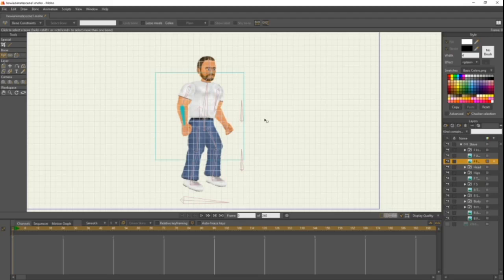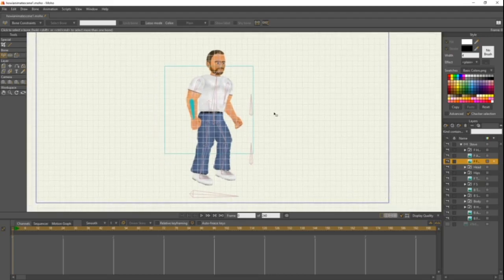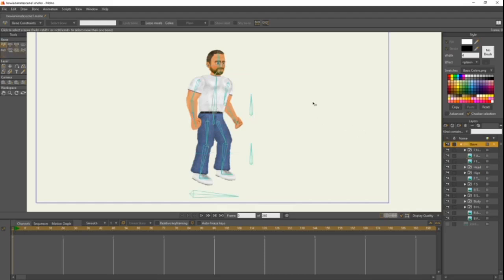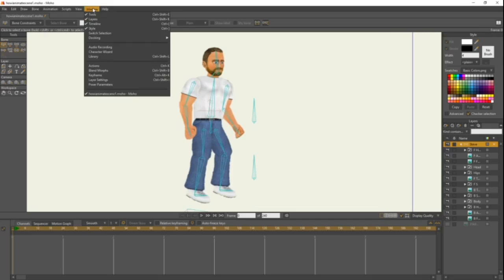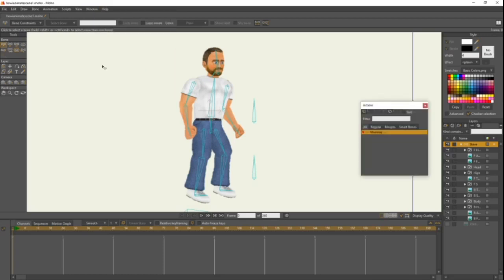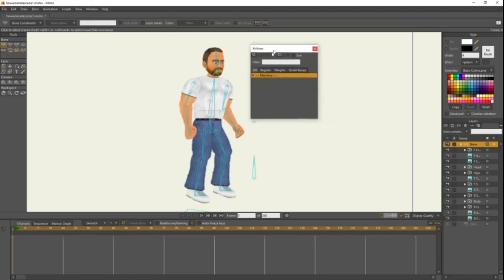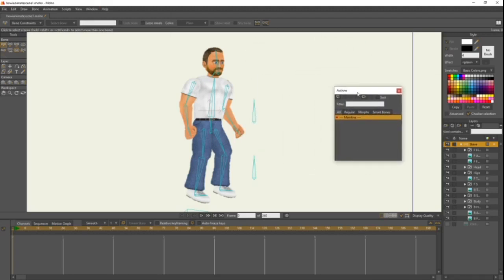But now that you have those bones created, we can hit Control G, and that gets rid of the grid. Okay, let's go back to the Steve bone. And now you want to come up here to window, and you should see an option that says actions right under the library option. So you're going to click on actions, and this window should pop up.